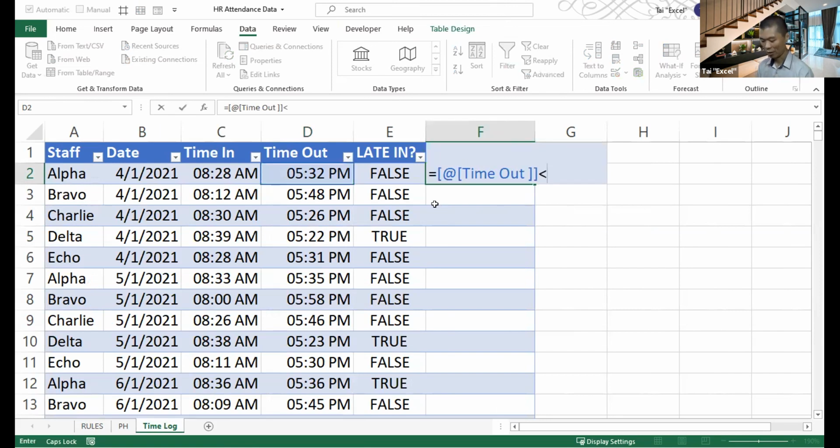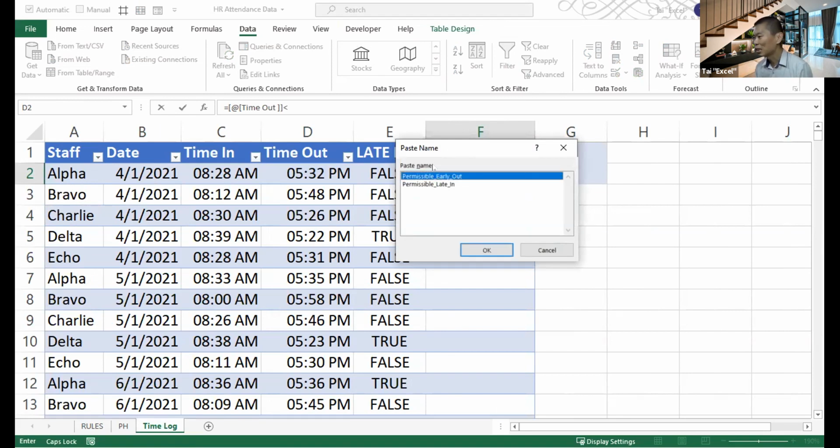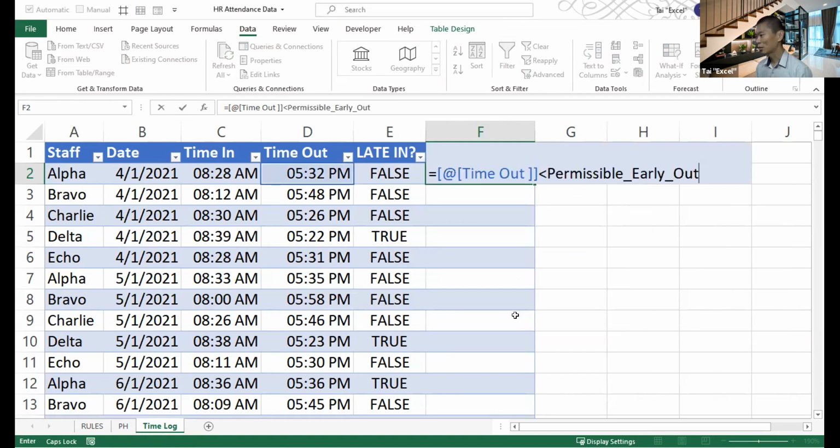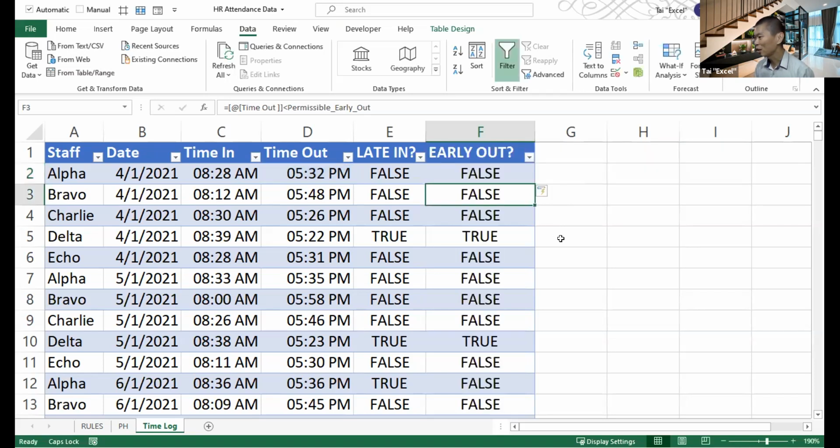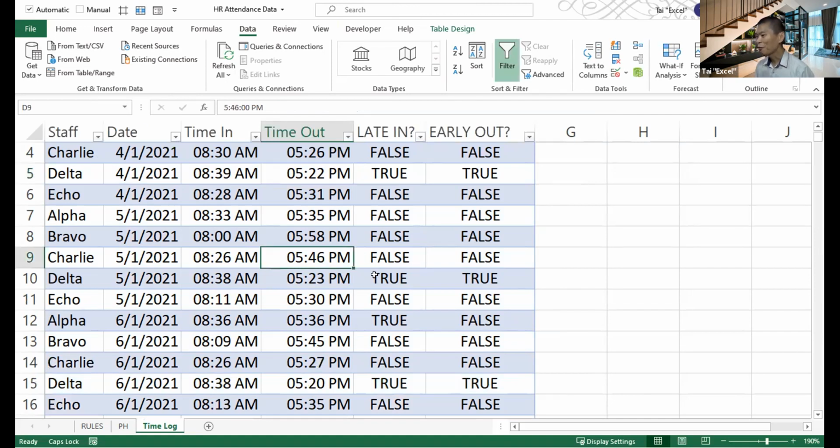Before is lesser than. Then I can press F3. I will see there's a permissible early out. If the person leaves before the permissible early out, that means it's early out. Because permissible is 5:25, if let's say I leave at 5:20, it's early. So whenever it's early, it means lesser than. I can press enter. You can see this guy early out some more, 5:22 p.m. Let's do a random investigation. After 5:30, still okay. This one before 5:25, so this is early out.